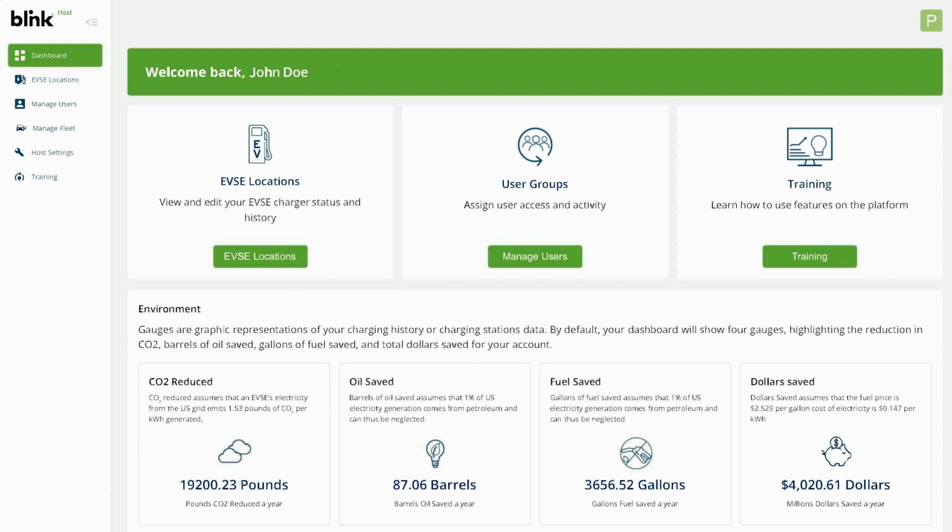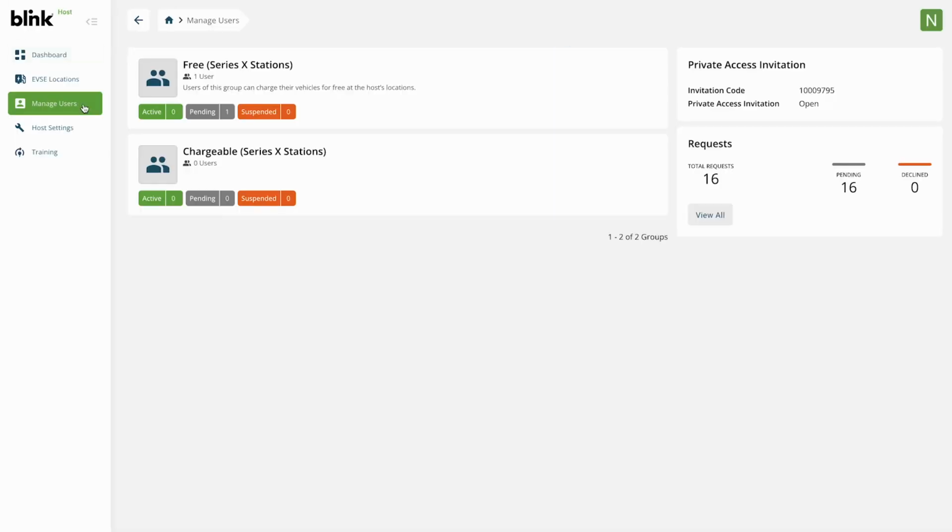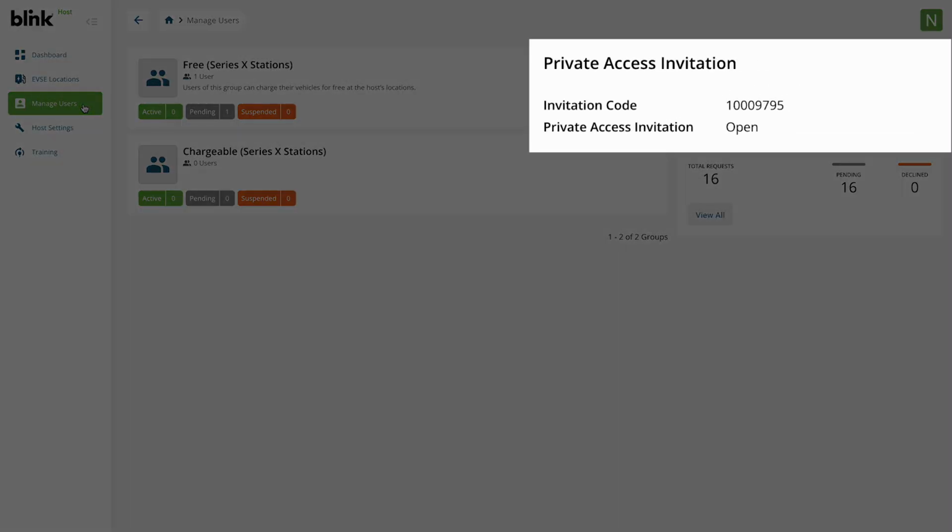Start by logging into the Blink Network to access your dashboard. Click on Manage Users from the side menu. In the Private Access Invitation section on the right, there is an invitation code. Hosts can provide this invitation code for drivers to request to be part of a private access group.